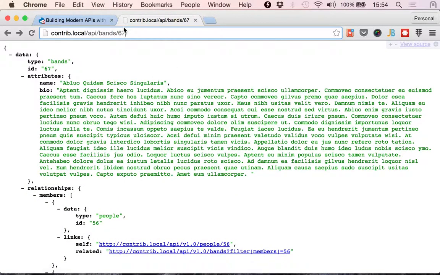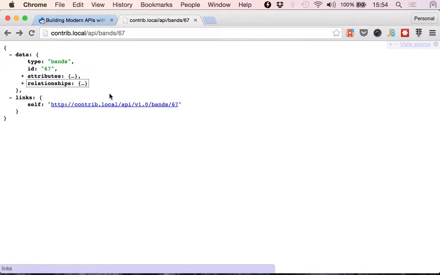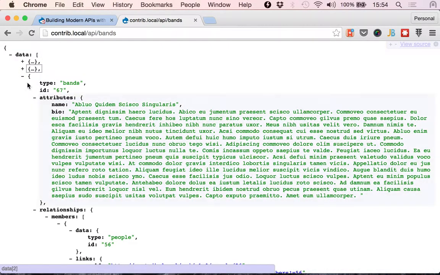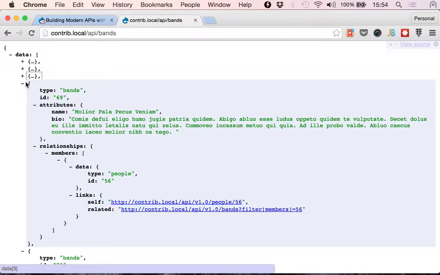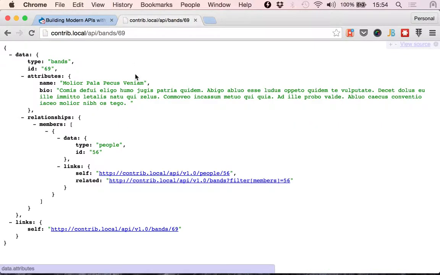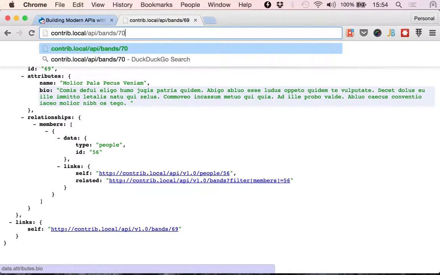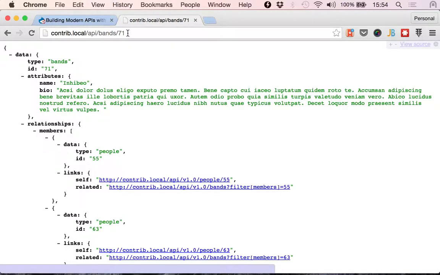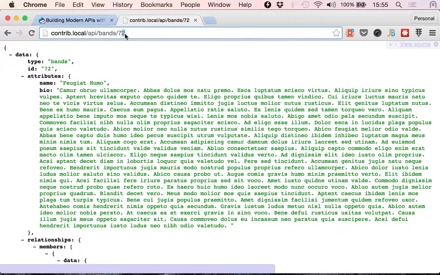So, is it the band? This is the band. 67. See, you may be in band 69, and I'm just going to keep incrementing this and get different bands. So people at this point are basically guessing where the content is and how to get new content, and that may not be what you want.